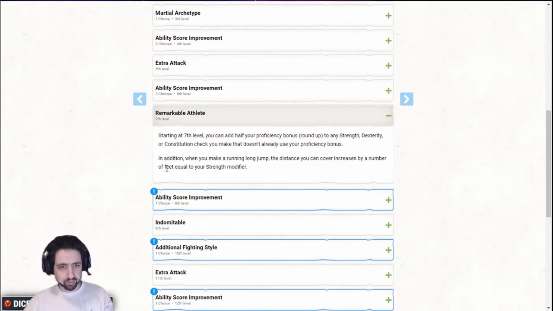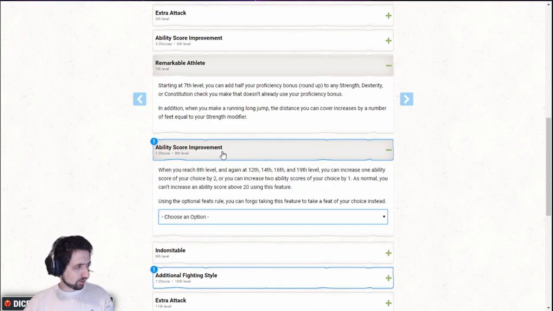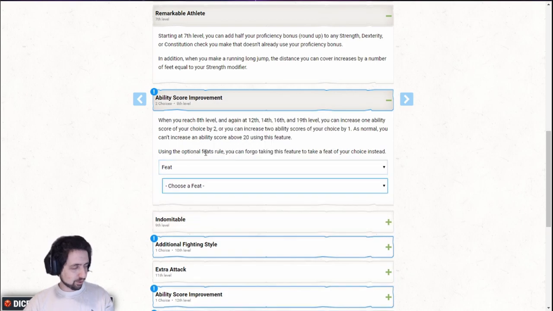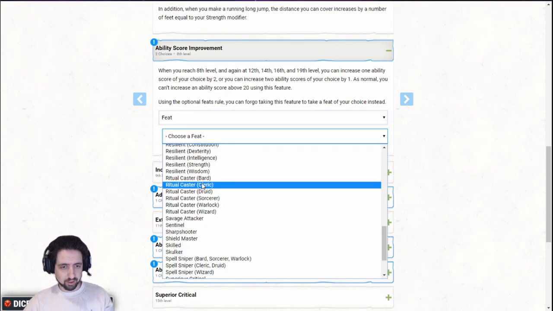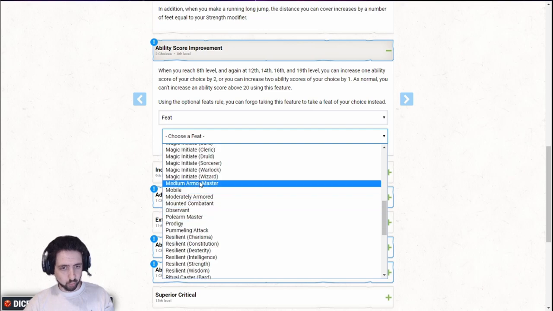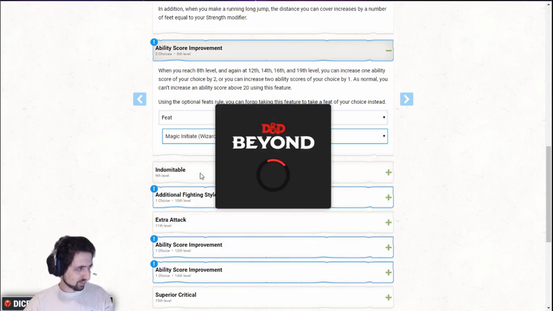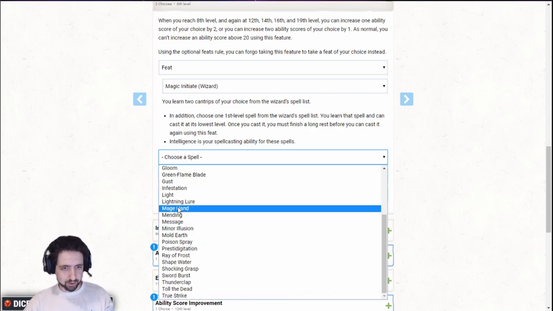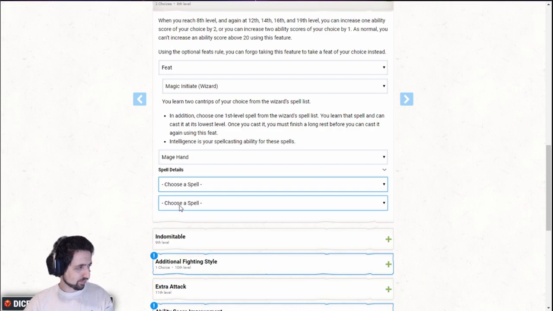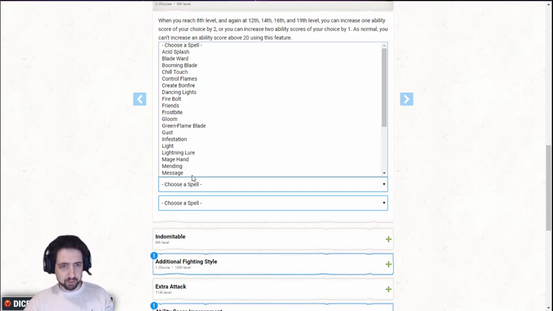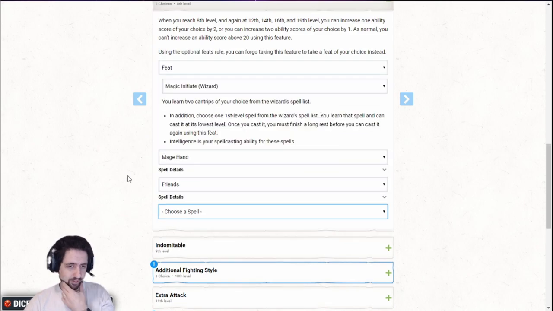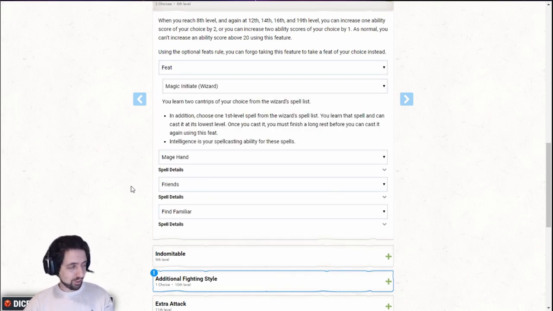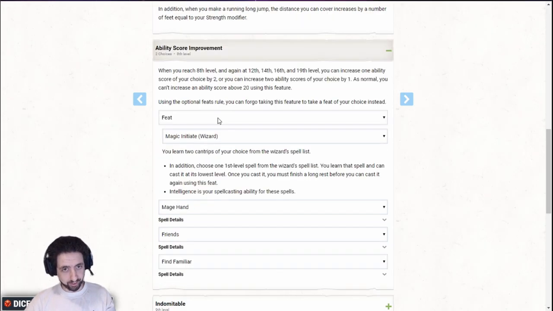For the level 8 ability score improvement, we take another feat, which we'll use to get Magic Initiate, Wizard. Just to use some cool things, we'll take Mage Hand, which is almost always useful to pick stuff up. If you need to boost your charisma skills, pick up Friends for the advantage. But the most important thing, Find Familiar. With your familiar, you get advantage every time you want it.